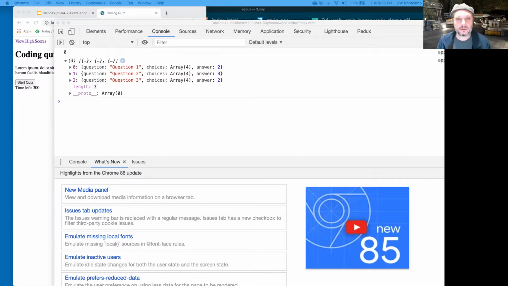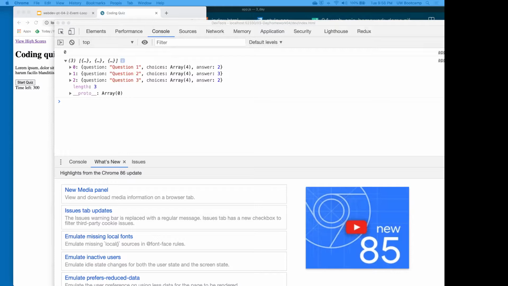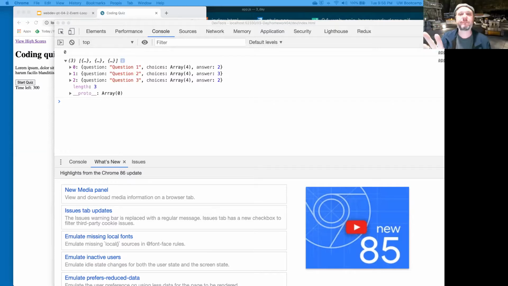Now, what do we need local storage for in homework 4? What do we need that for? The high scores? High scores, right? So that means after a score, once a game is done and somebody submits a high score, that's when you're updating local storage. When do you actually need to read local storage?